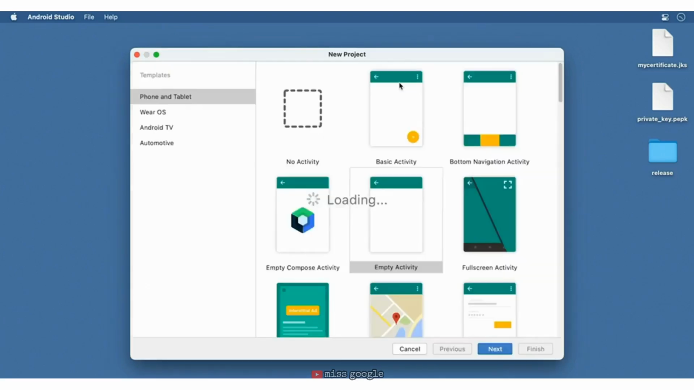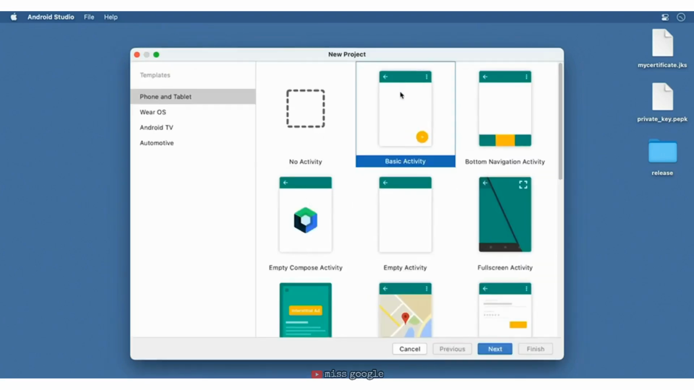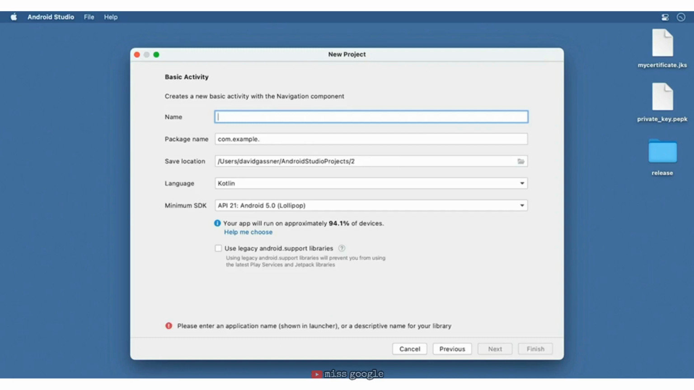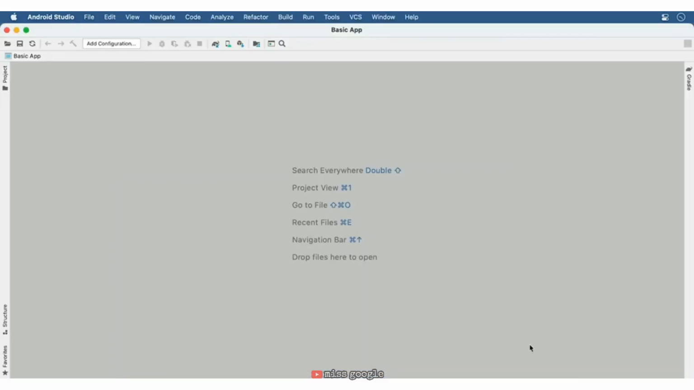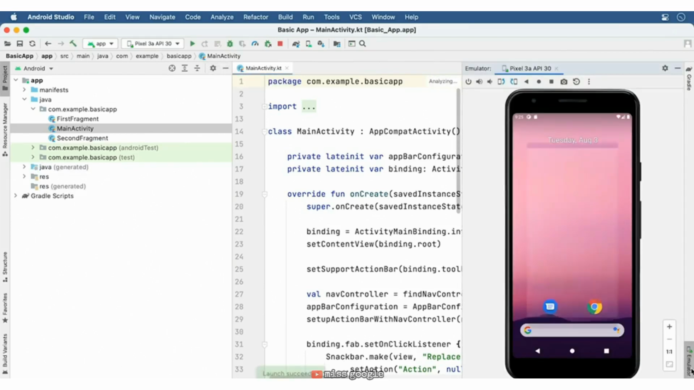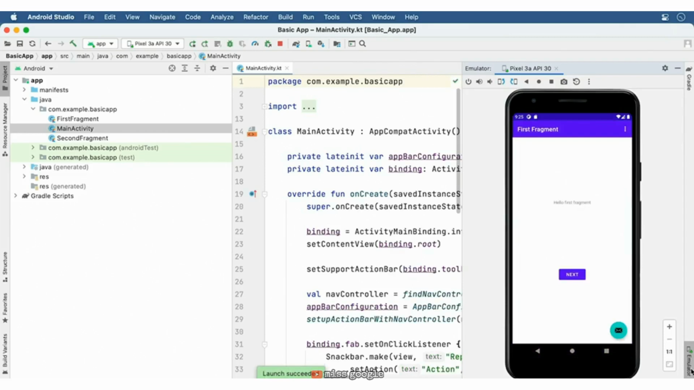To demonstrate this, I'm going to create a new project, and I'm going to base it on the basic activity template. The language is Kotlin, and the minimum SDK is API 21, and I'll just name this Basic App. Now I'm going to run this on a virtual device that mimics the Pixel 3a, or API 30. When the app first opens, it displays a fragment which has a text value saying Hello First Fragment.